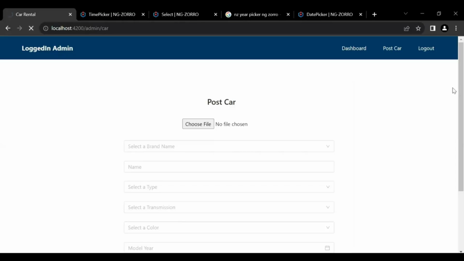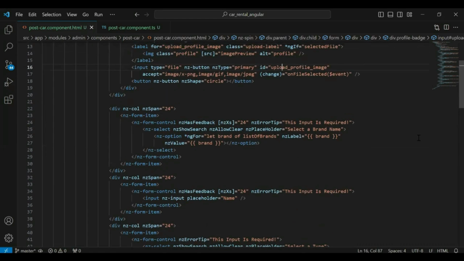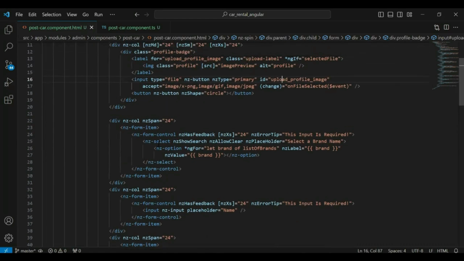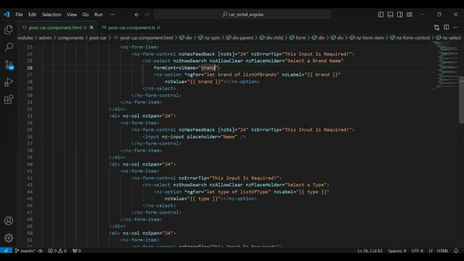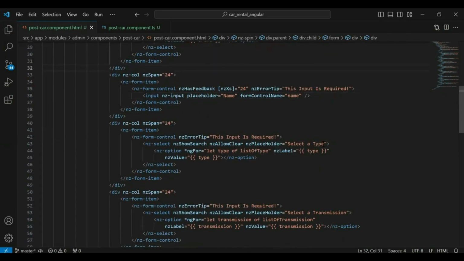Okay, so after that we need to bind all the inputs with our TS. So here you can see the input for the brand. On the input and select tag, I'm going to use formControlName. In this we need to add the variable name that we have declared in our TS, that is brand, and this is the input for the name. So on the input tag here I'm going to add formControlName and the variable name that is name, and you can see the input for the type. Add here formControlName and it will be type.